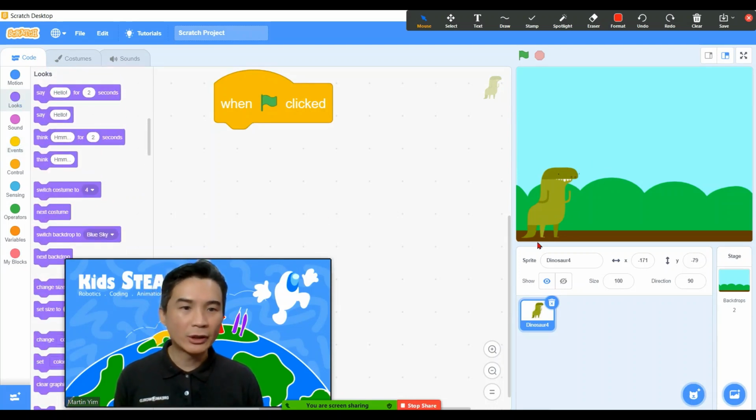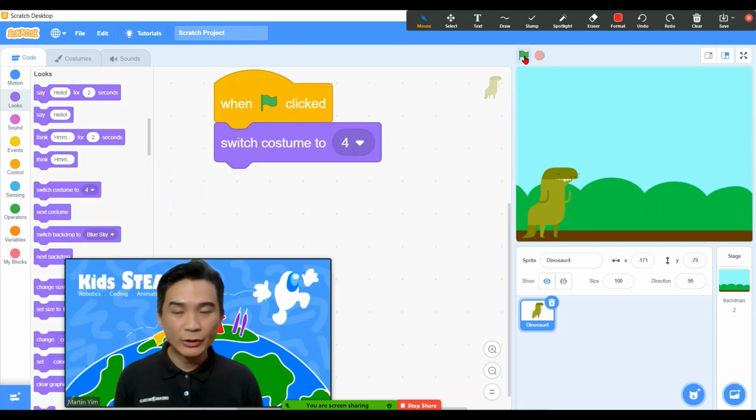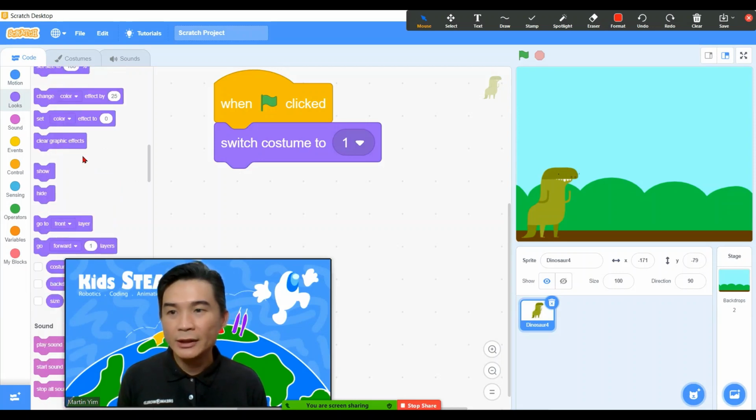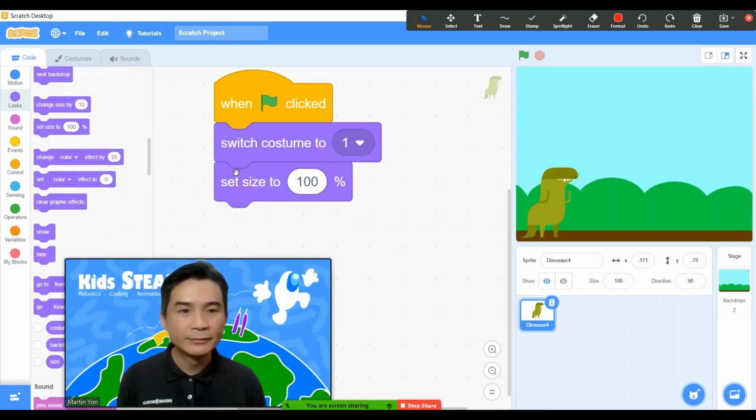Like just now we talked about, we want to have the standing posture, so we get to switch the costume when we start the green flag, right? Every time the dinosaur will start with the costume go on. After that, we get to check the size. Scroll down and bring out a set size for him.